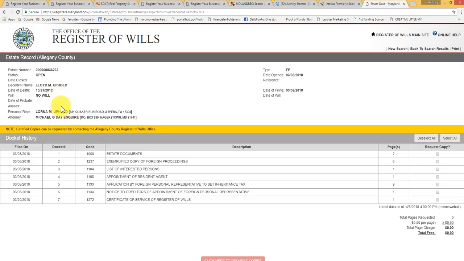And we'll do the same thing here. Mr. Lloyd Uphold, that's a cool name, Uphold. But he has a personal rep right here, which is Lorna Uphold. She lives in Aspers, Pennsylvania. We go ahead, put that information into the system, and reach out to her. Also, there's an attorney on this one as well. So we go ahead and put that attorney information in there as well.